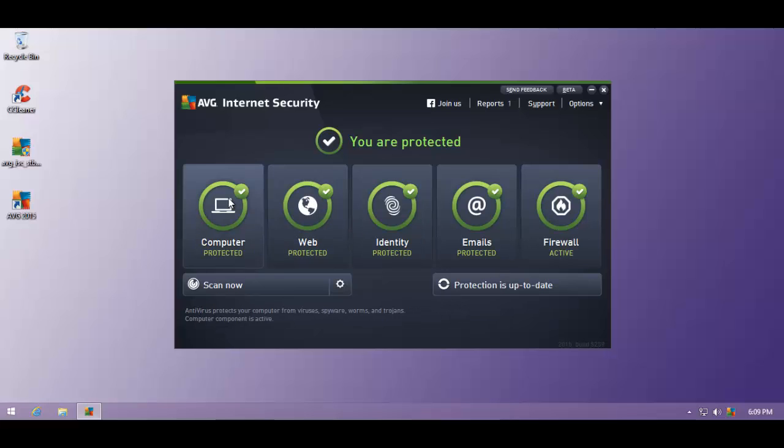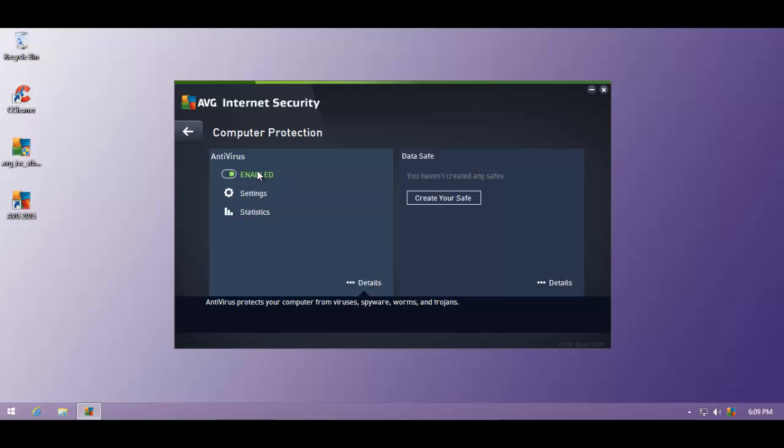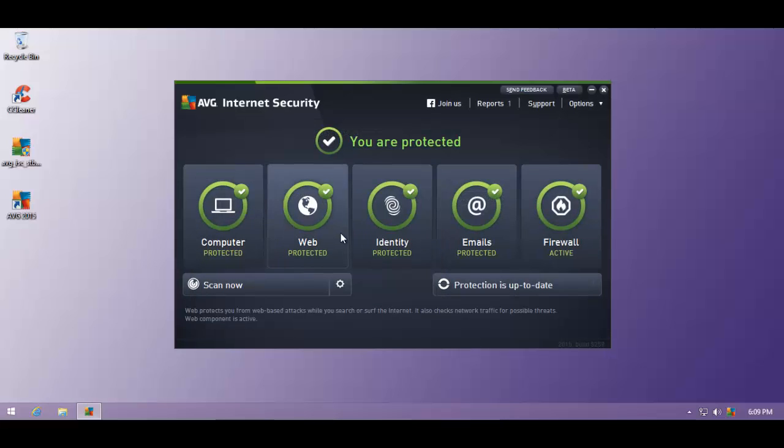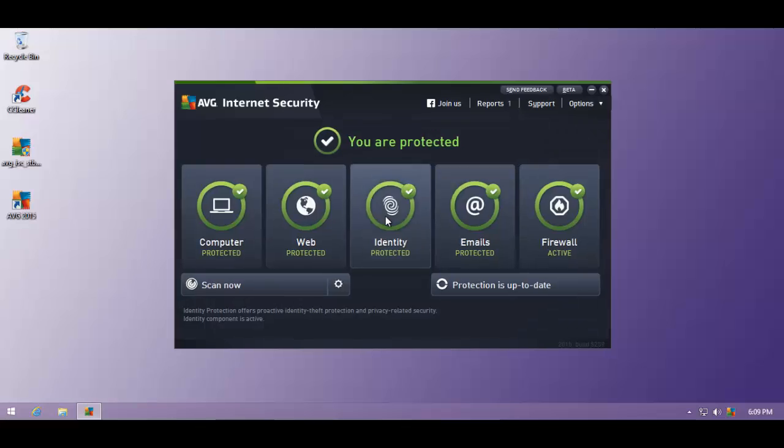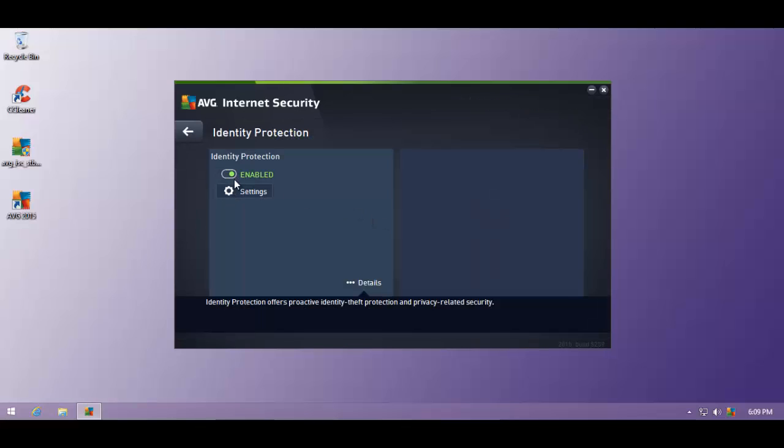So as you can see, the UI is completely revamped. Honestly, the core of the interface is still the same. It's just a skin change for all I know, and they still have the same security components, that is your computer protection, your web protection, identity, email, firewall protection, and as usual, the identity protection is the behavior blocker, or the zero-day component of the security suite.